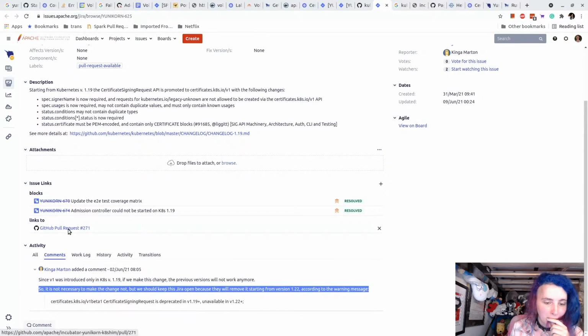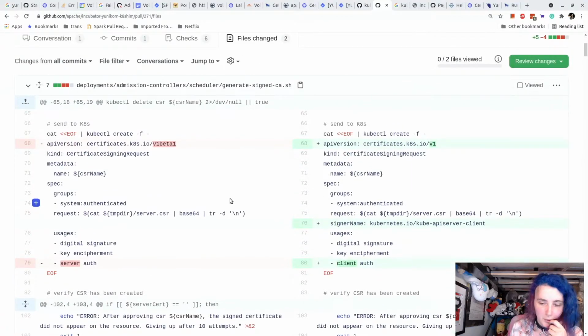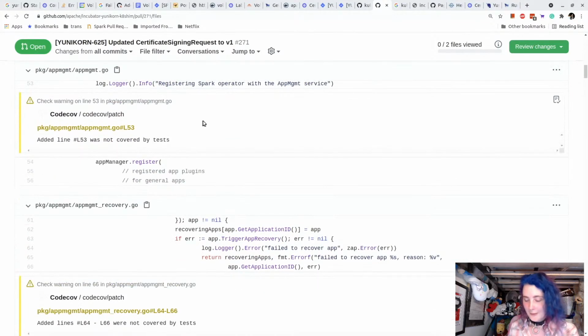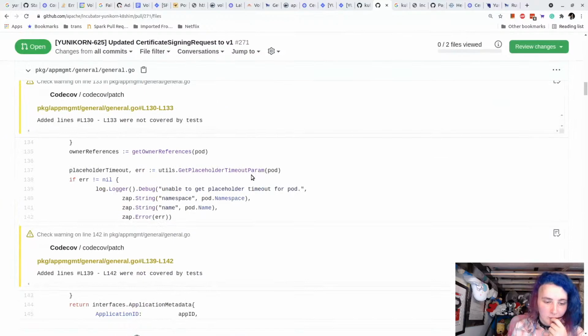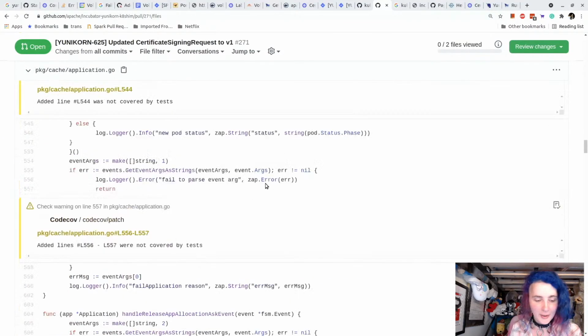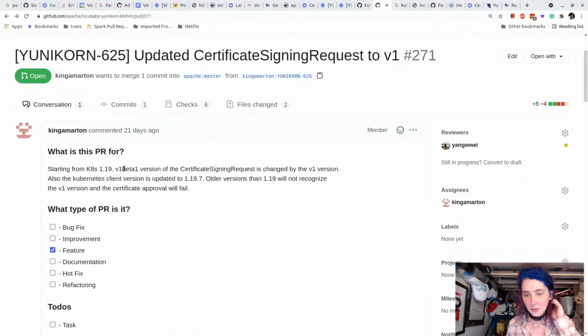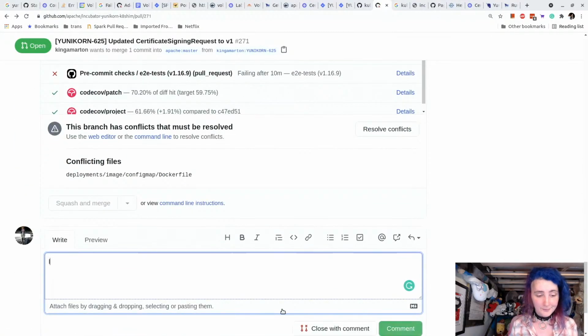Wait, where is the pull request? Yeah, okay, I dig it. Yes, they're not covered by tests, but there's nothing changed in them. Okay. Looks good to me. Looks good to me. Oh, let's actually double check the, okay.